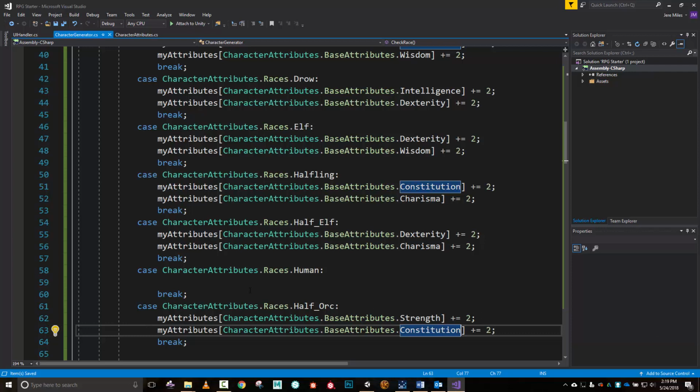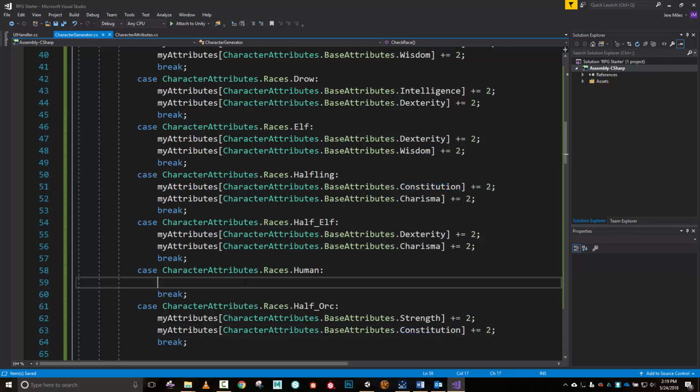Now human, I decided that human is going to be one where one random attribute is going to get a +1 to it. That's what's going to happen for humans. So how are we going to be able to find a random one? Well, let's take a look at this. We're going to need to get a random number.